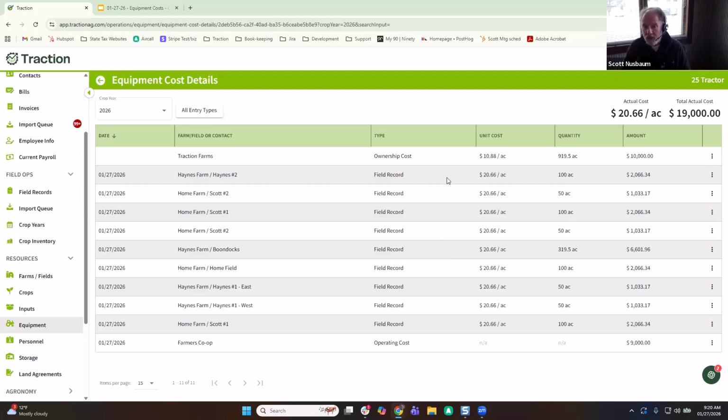So this is going to show all the field records on it. It's going to show my operating costs. My operating costs are the repairs, the costs that are allocated to it. And it's going to show my ownership cost, which is that cost I had set up. Now, my example here isn't very big. I've just done a small number of field records, got a small number of purchases. One of the things is this list gets real big.